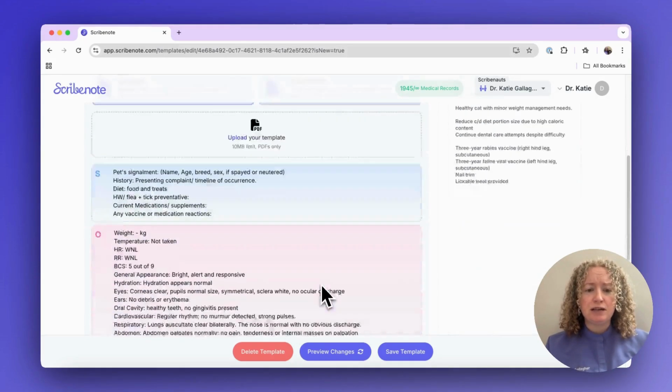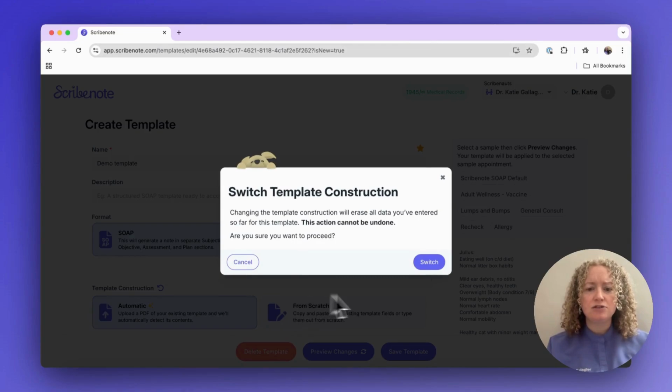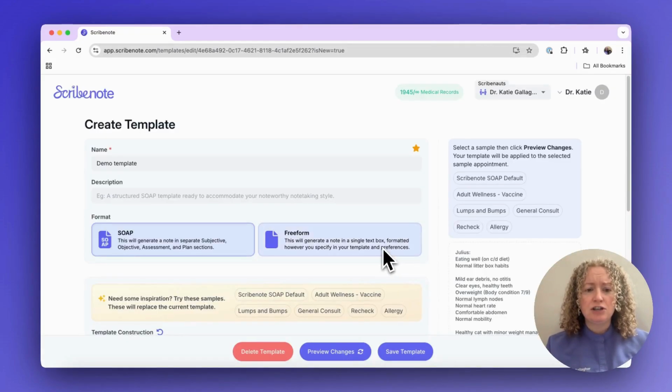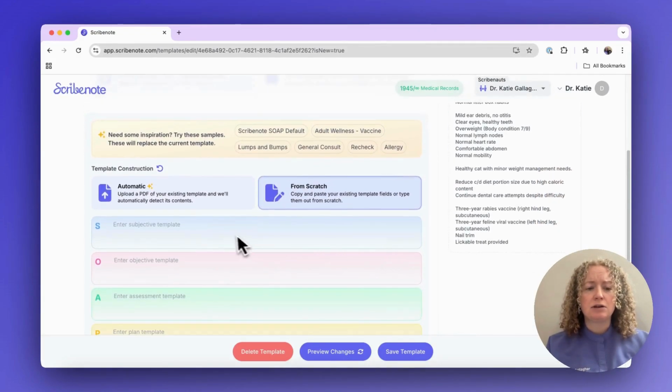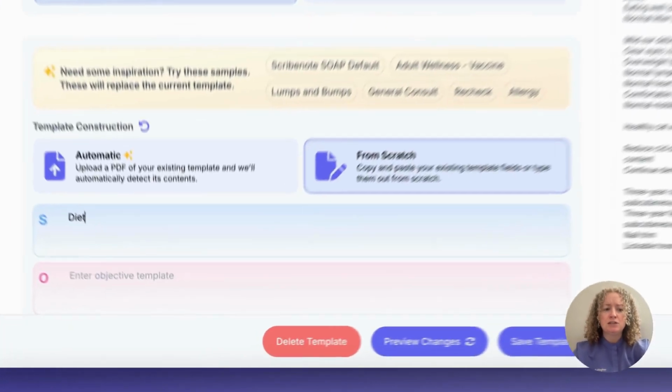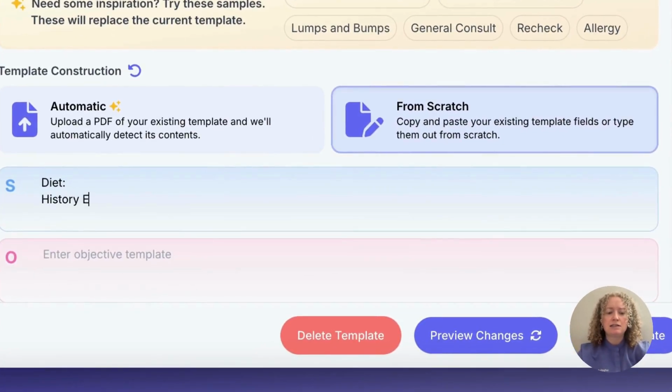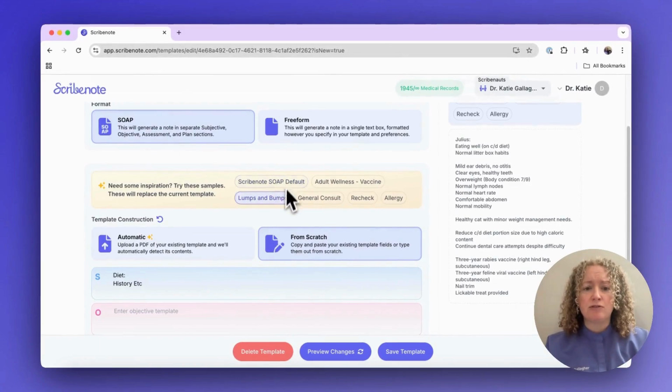Now what we'll do is, I'll just hit this from scratch. We're going to switch over. It should have deleted the rest. So again, we can go in and type. So diet, history, etc. Or you can use one of our defaults and then edit it from there.